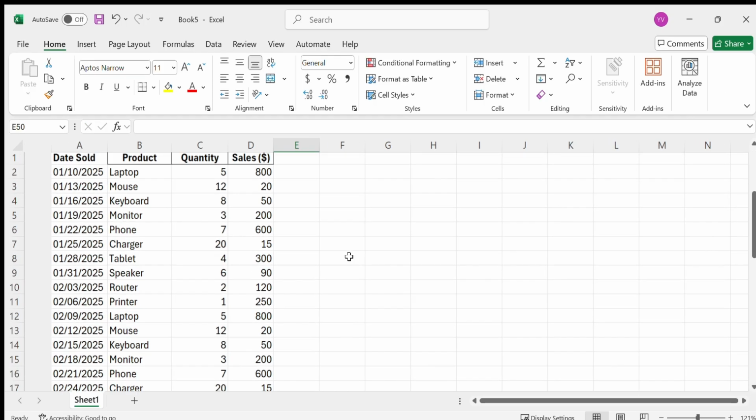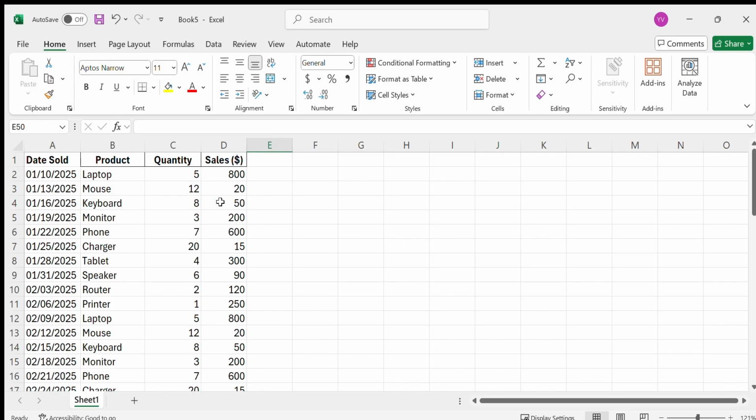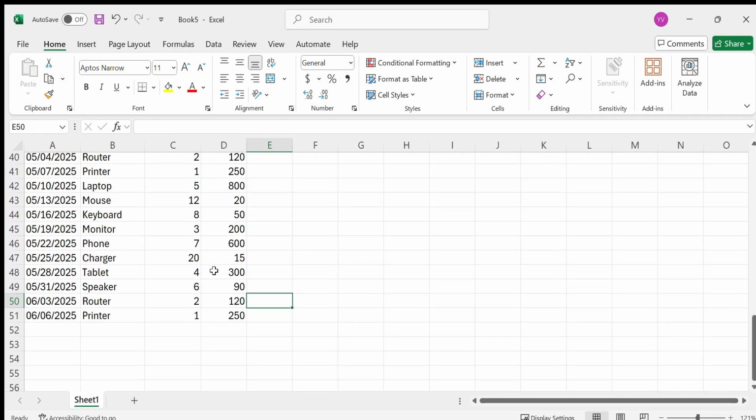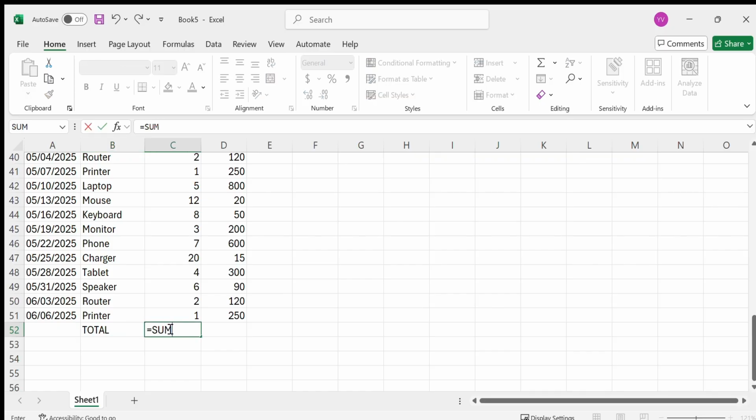So alright guys, I have this data with me. I have about 50 rows of data here. There is a product name, the date when the product was sold, and the quantity. Here I have the total sales amount in dollar value. Now we are going to use different functions like sum, average, and count. We start with the total sum.